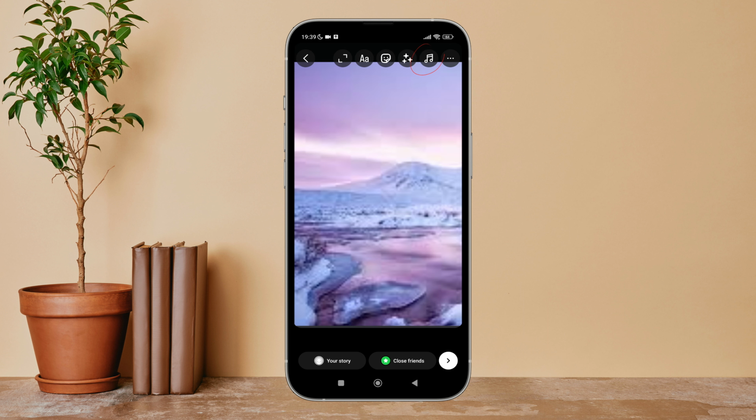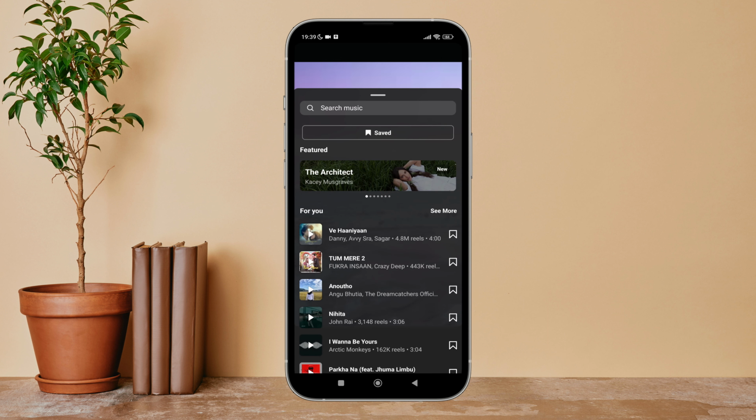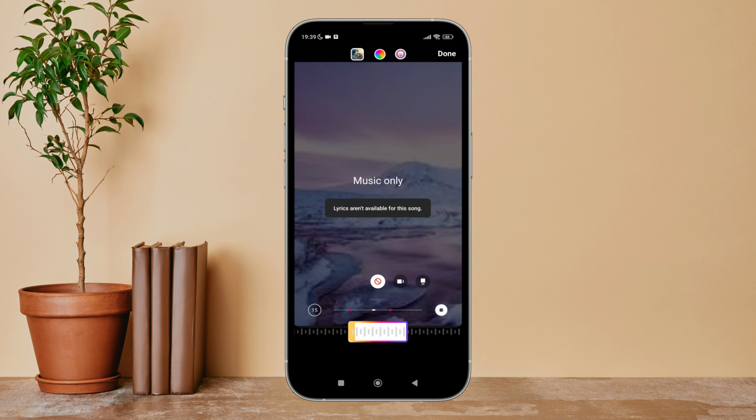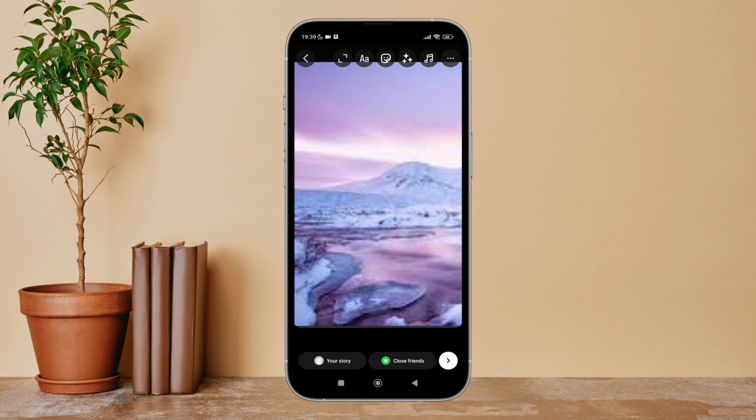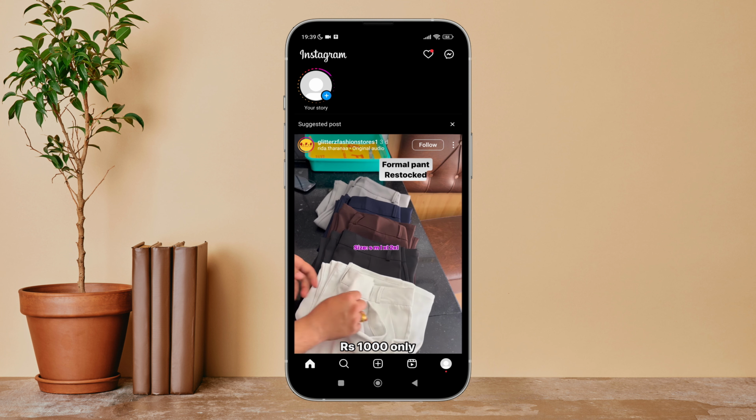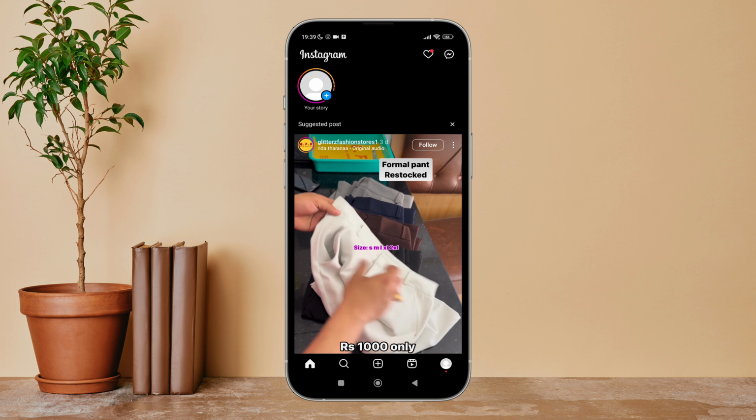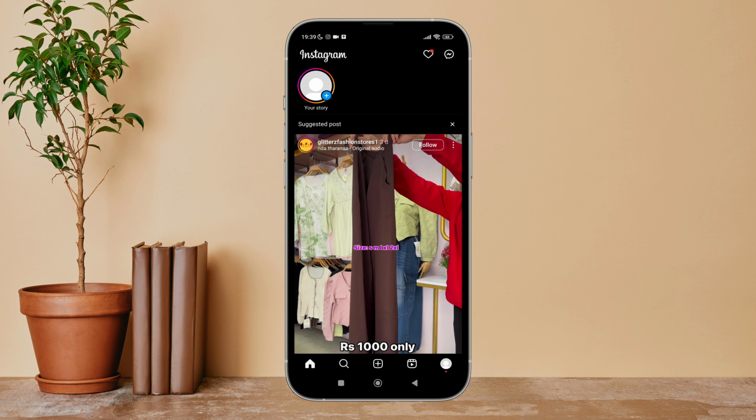Then tap on music. After that, select music of your choice. Then select the part of music which you want to add. Then tap on done. After that, tap on your story. So, this is how you can add music on Instagram story.